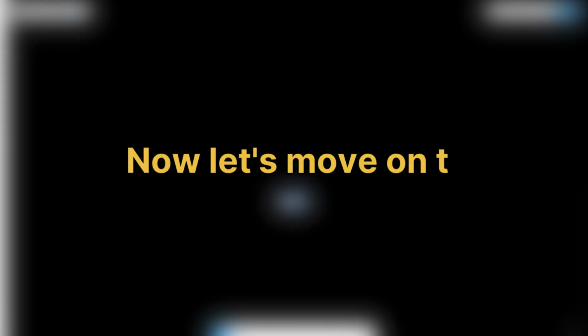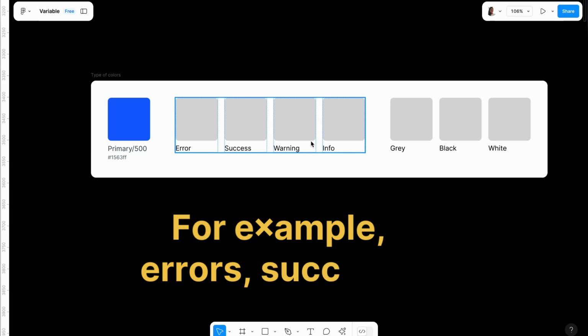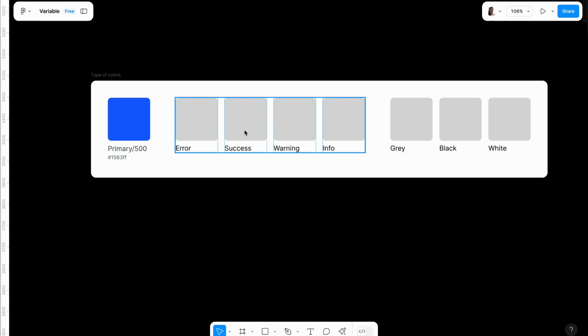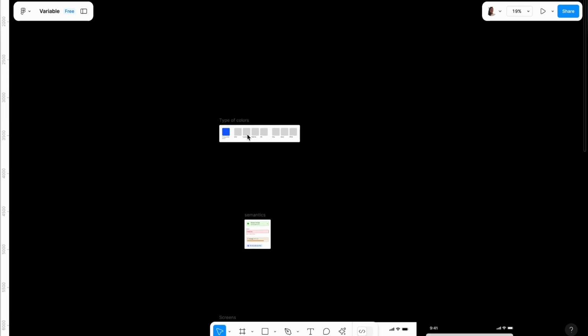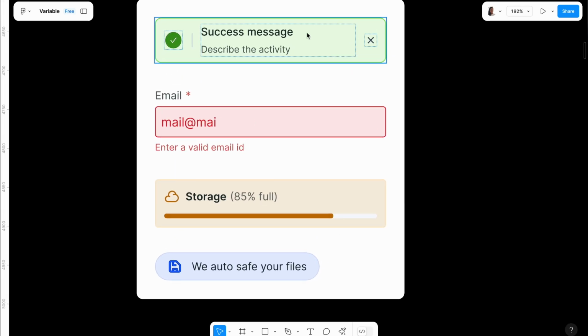Now let's move on to semantic colors. These are the type of colors that communicate actions or statuses of your app. For example, error, success, warning, info. Now while you're defining these colors, what you need to understand is you don't have to reinvent the wheel. Meaning users have already associated certain colors to certain meanings.